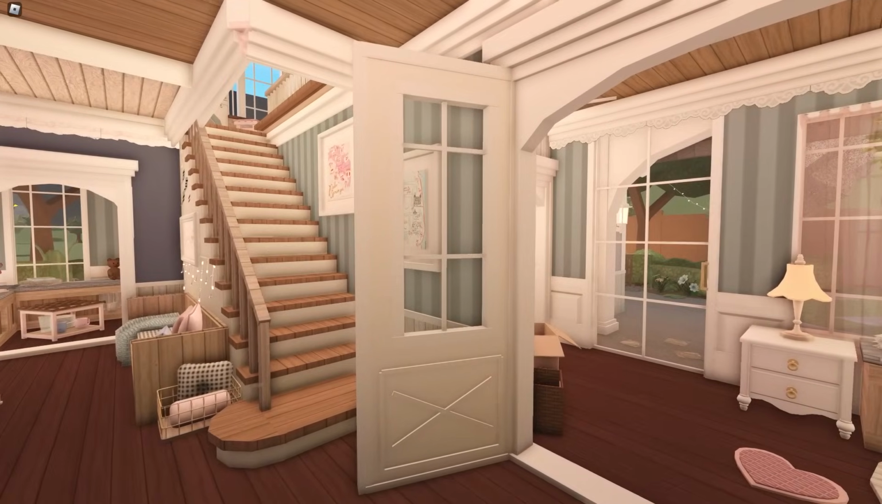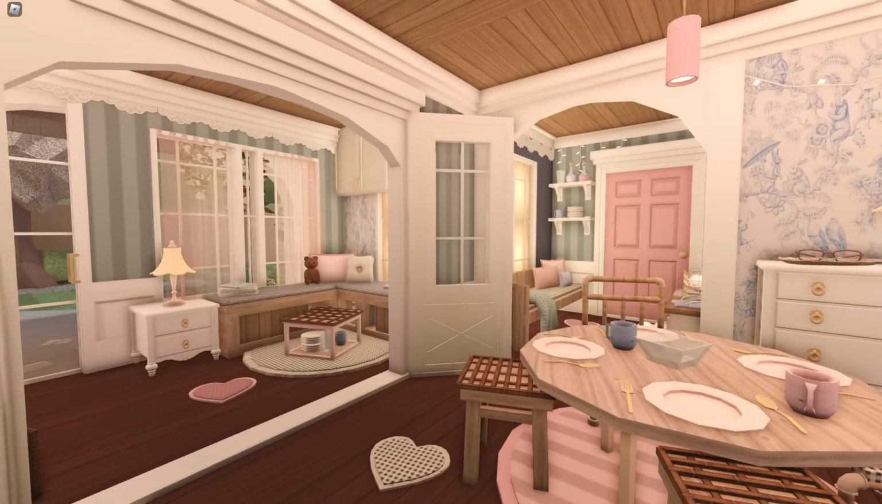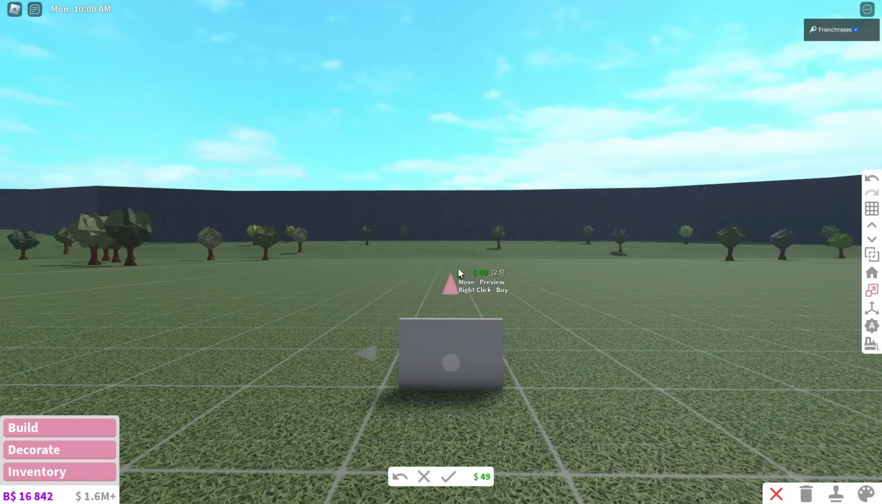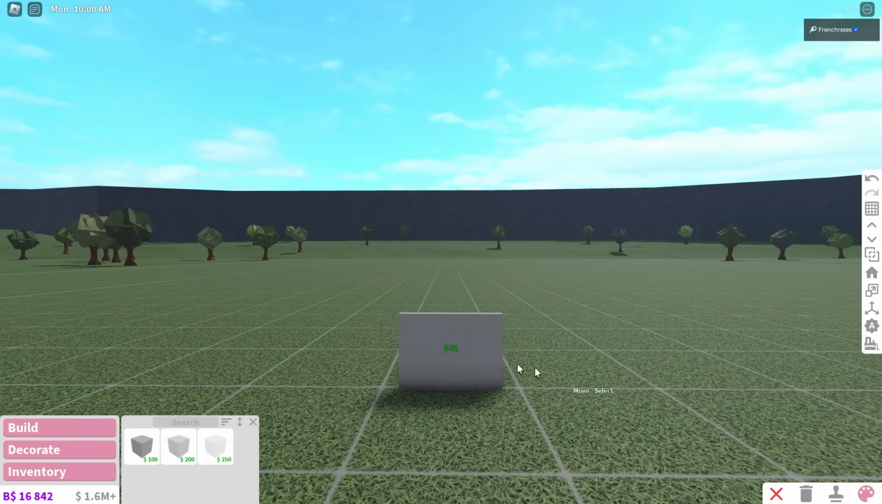This one is a custom door, which I did in my dream house video a while ago. The first thing you're going to take is a cube and you're going to resize it. I make it the thinnest it can possibly be, and then I stretch it out a little bit to around the size of a door.